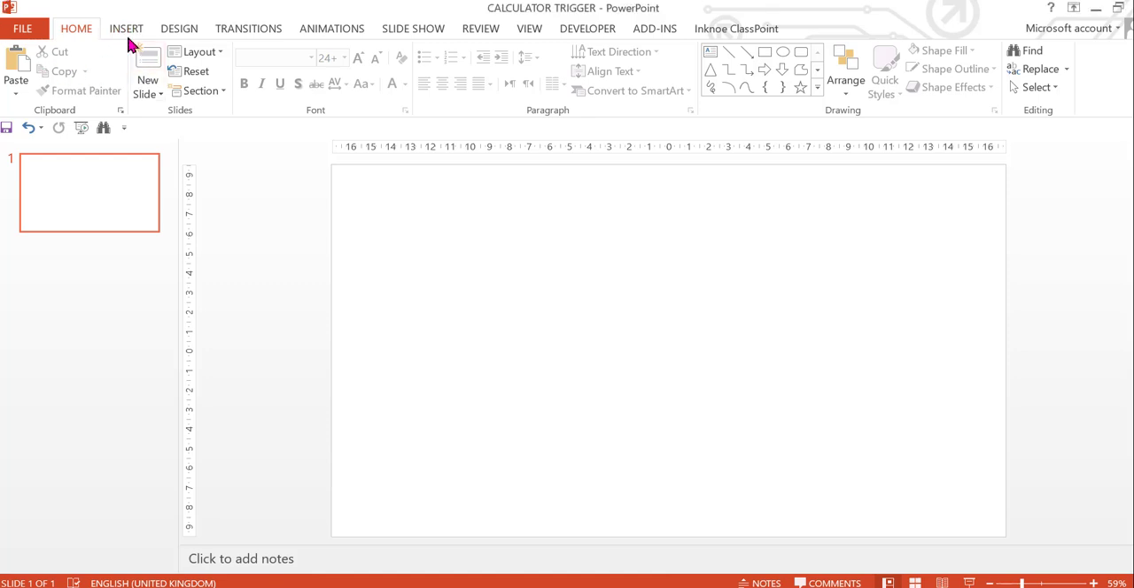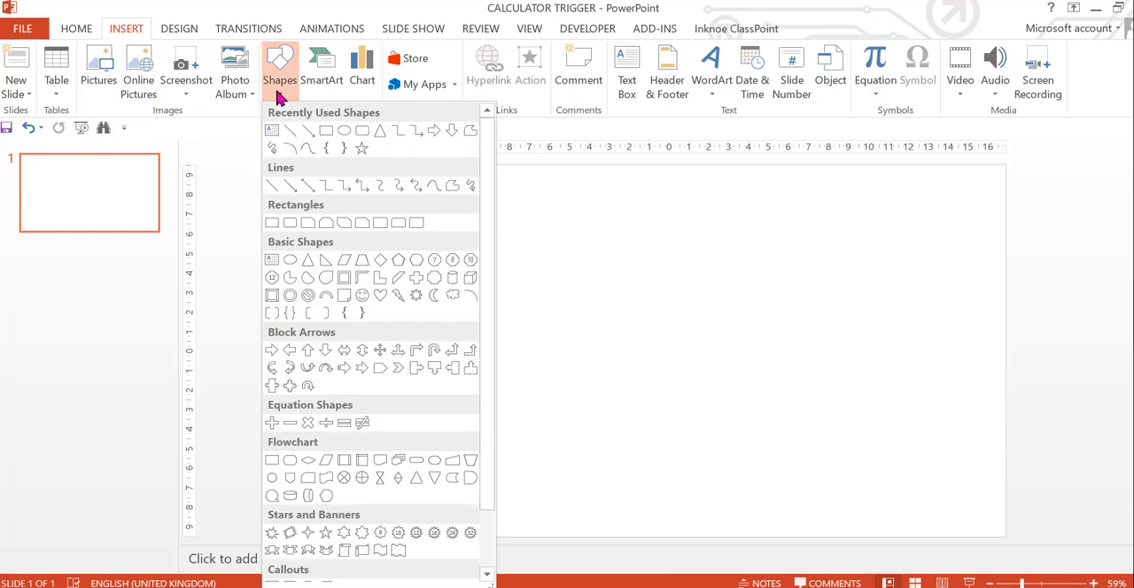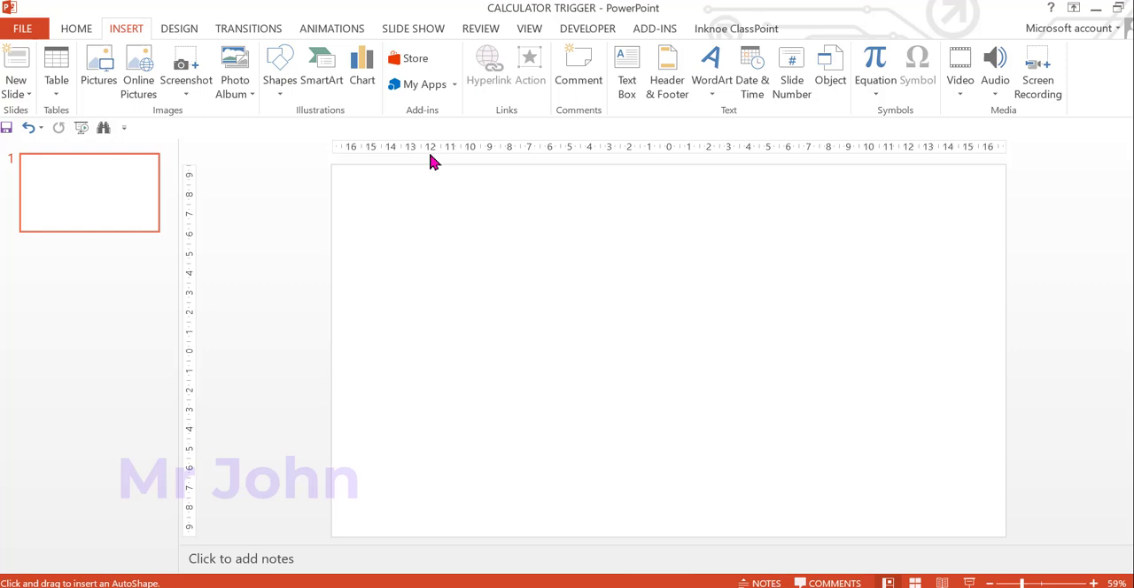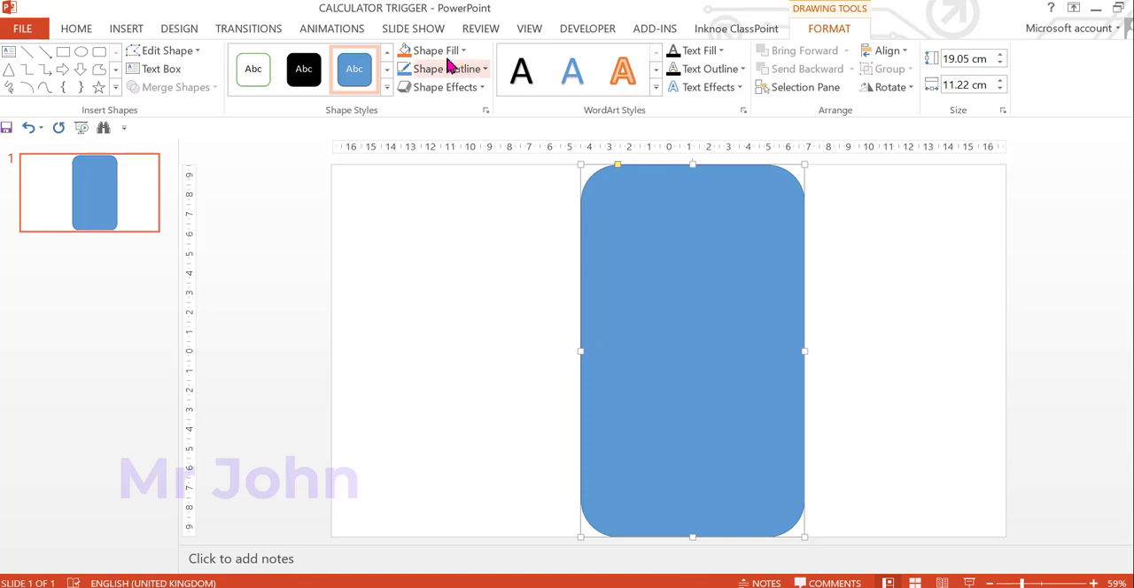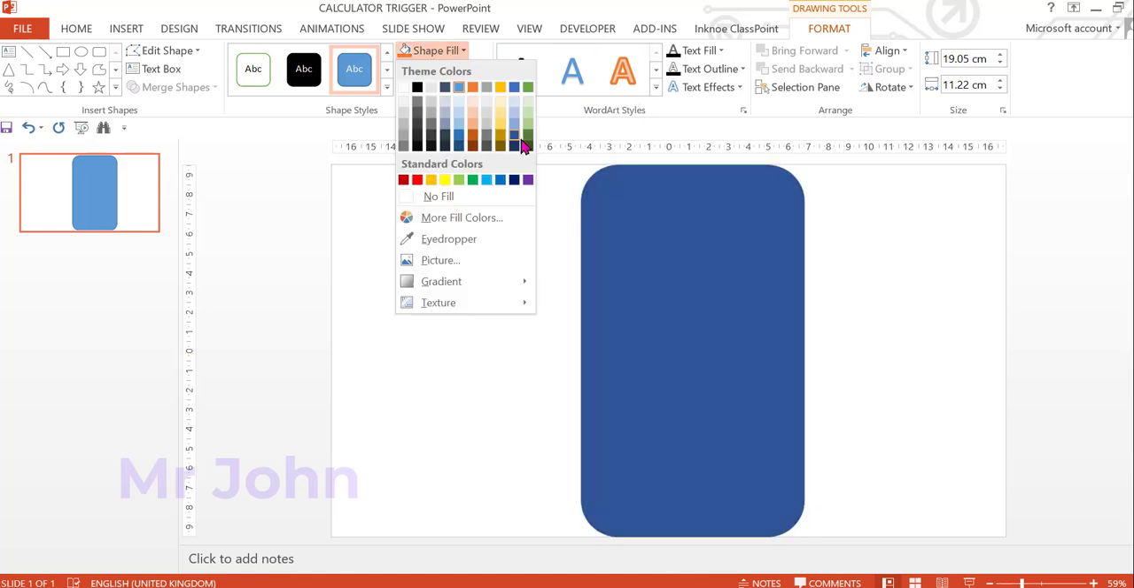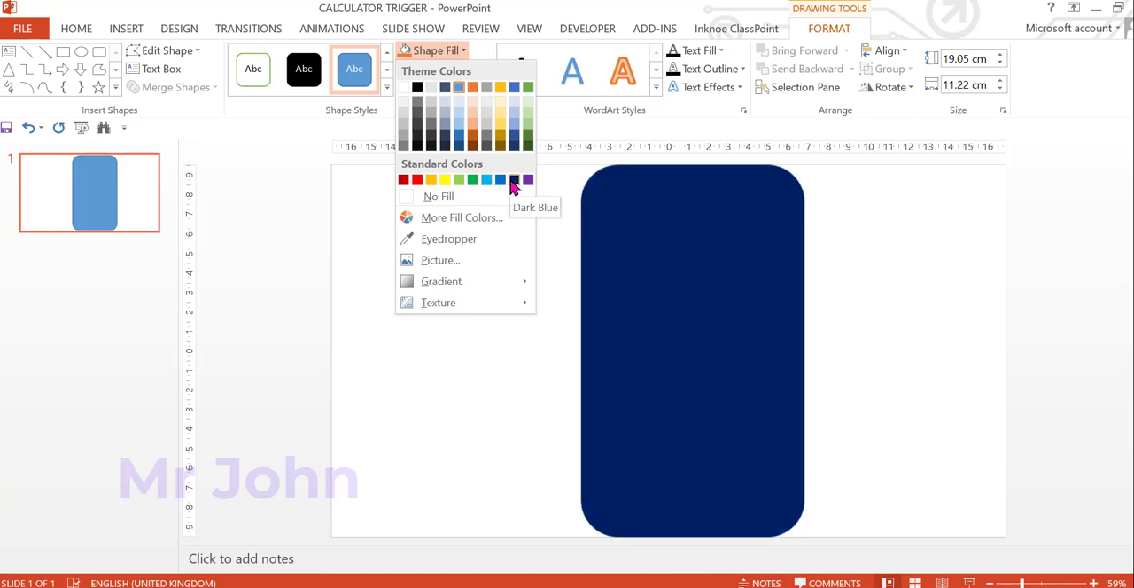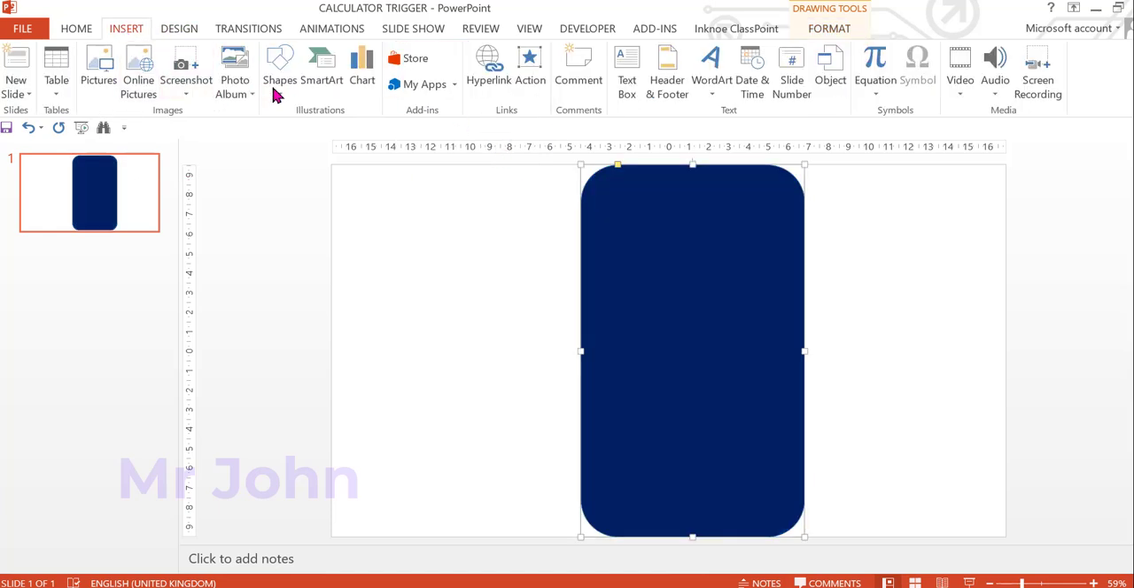To begin designing the calculator, go to the Insert tab, select a shape for the outer frame of the calculator, and place it on the slide. Next, add an inner display frame. Change the color by selecting the shape, going to the Format tab, and choosing the desired fill color. Now, add a screen display area where the numbers will appear.